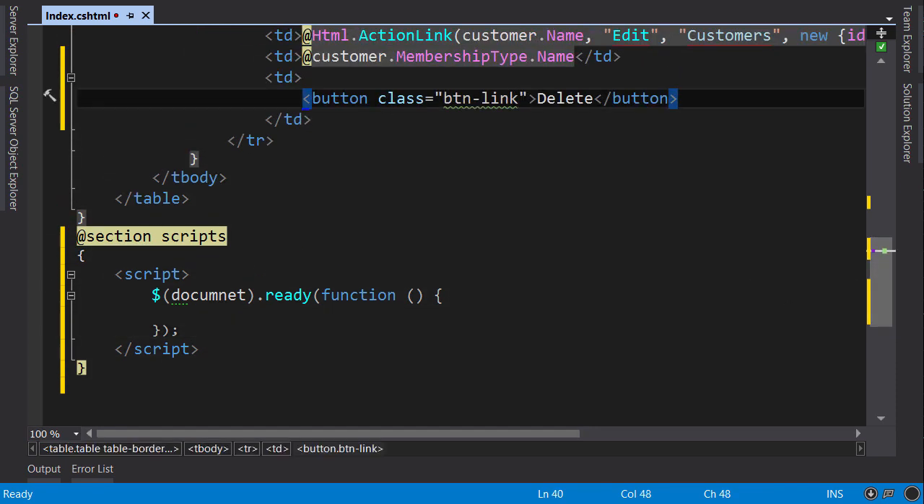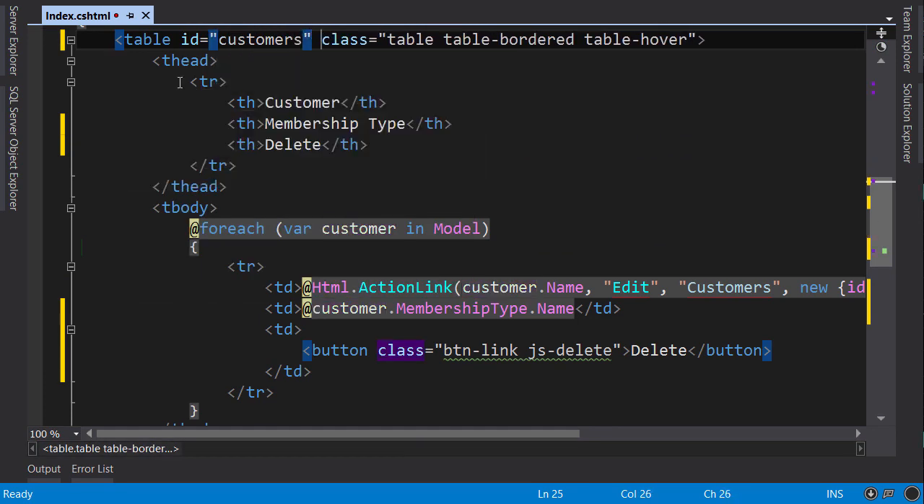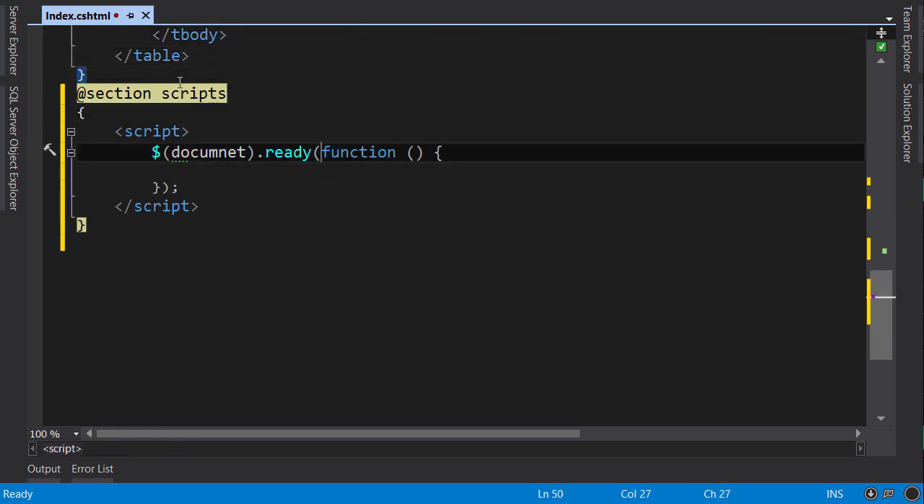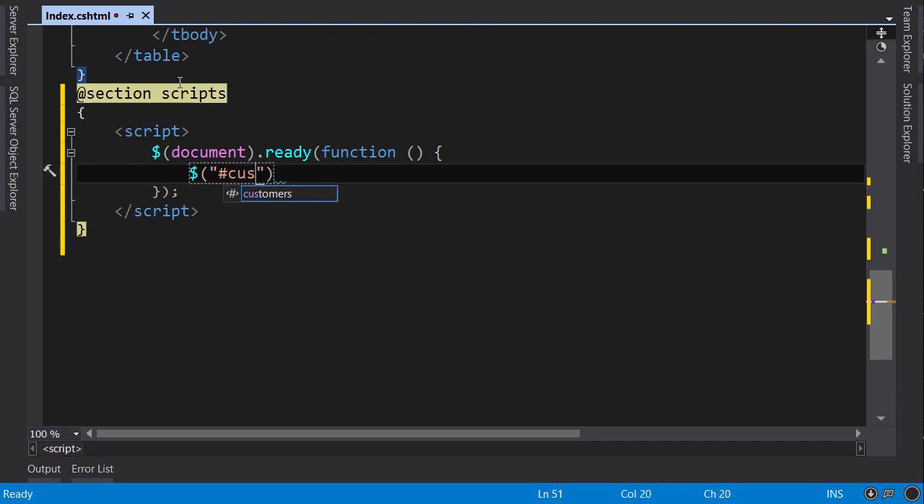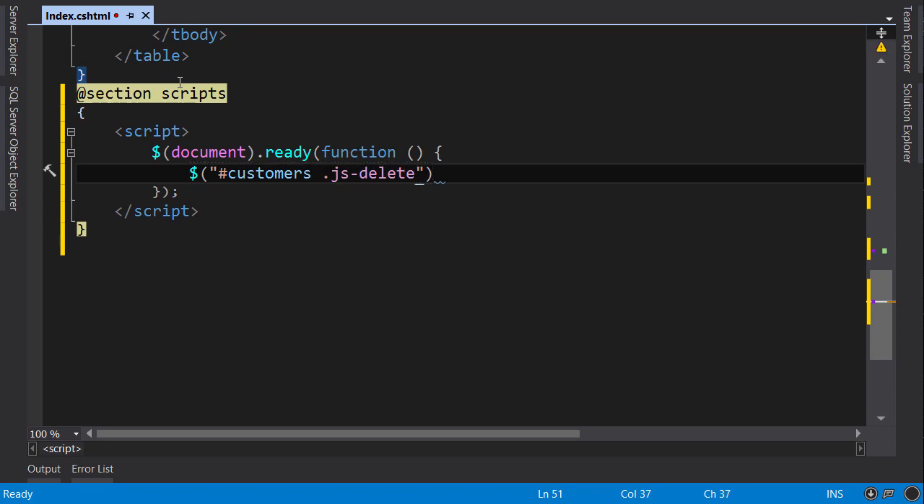I'm going to give it a second class, js-delete. I've prefixed this class with js- to indicate that this class is purely for JavaScript, not for presentation. Also, I'm going to give this table an ID, customers. And then back to our jQuery code. By the way, I noticed a typo here. Document. Okay. Now we use jQuery, get the customers table, and find all elements with this class, js-delete.